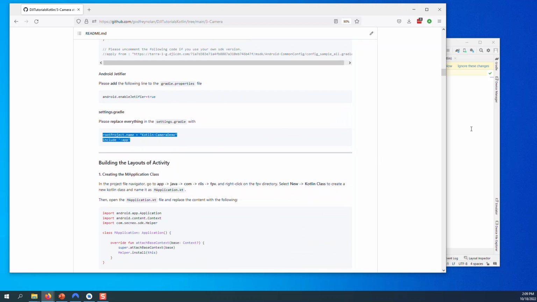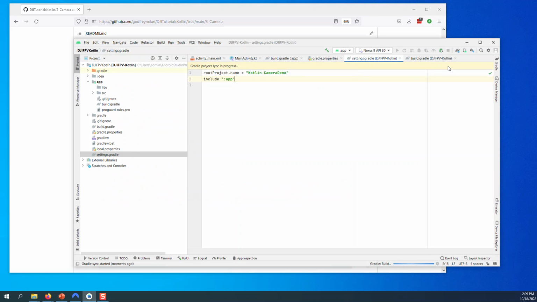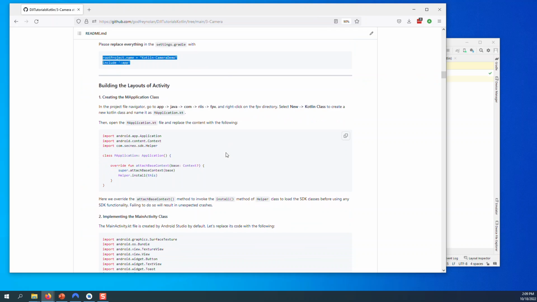So we can change everything on it. Get rid of everything. Now we can sync, and hopefully we're okay. It's going to take a couple of seconds, maybe a minute to do this. Okay, so while it's doing that, let's look to see what we have to do.